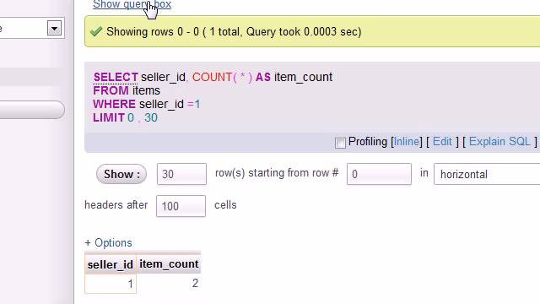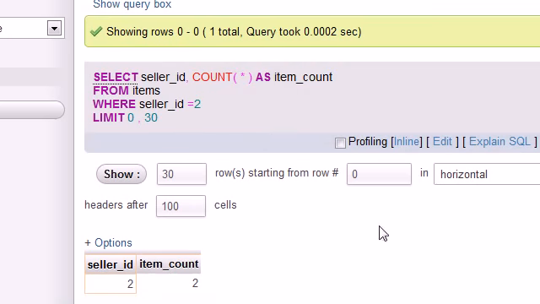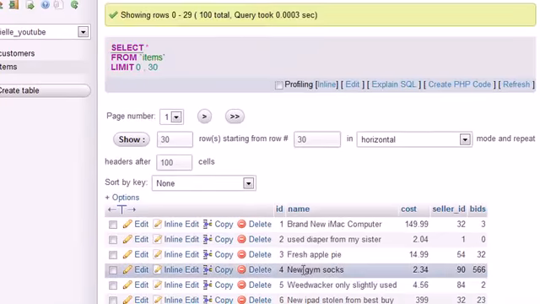Okay, now we need to do this for seller number 2. Let's go ahead and run this. They are selling 2 items as well. Okay, how many people do we have in this? Oh, wow, we have like 100 different sellers. Okay, let me go grab a book. This is going to take some time.